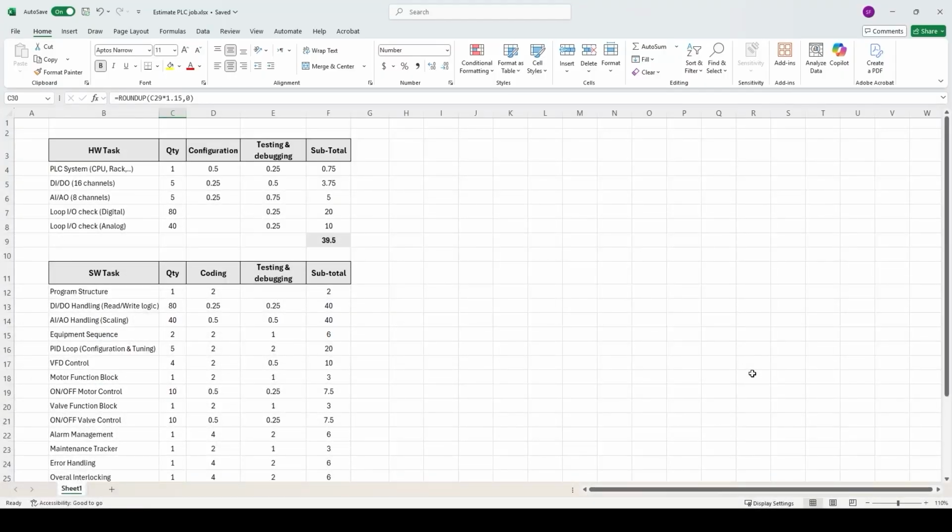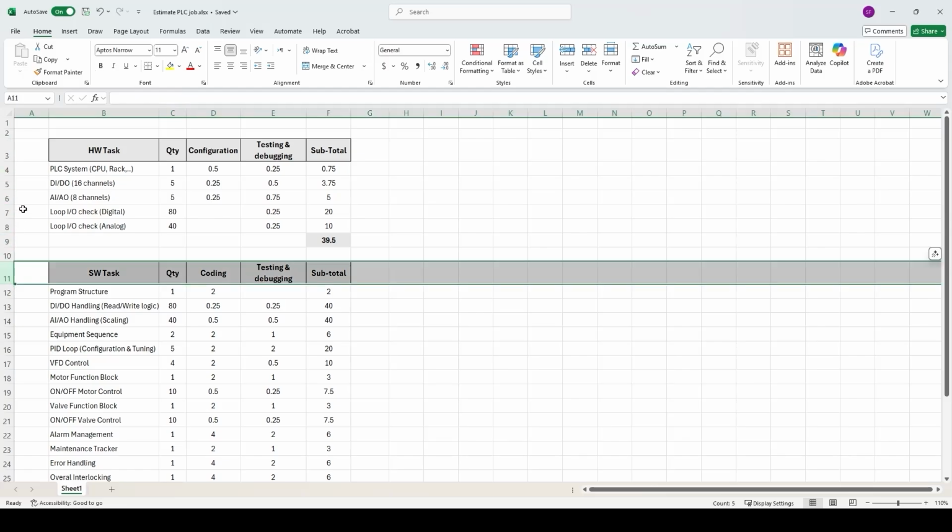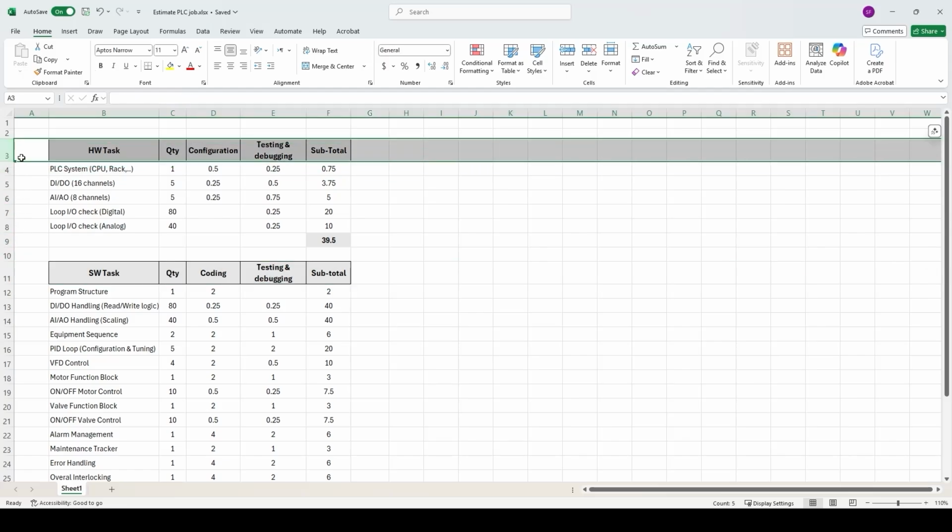Okay, now I'm switching to my Excel file and going through the estimate. I've already put together an estimate and I'm going to explain what I did in every step. I've divided the estimation process into 2 categories. First, evaluating the work that needs to be done on the hardware system, and then going to the software side. Okay, so let's see what we have in the hardware.